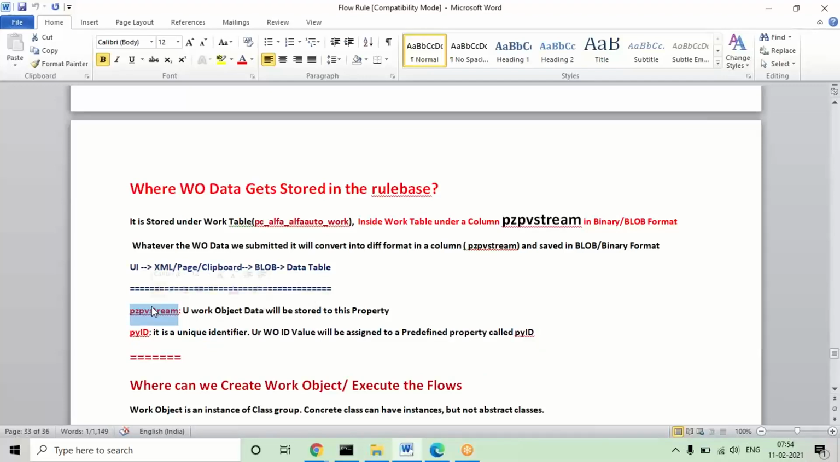See, whether table connections are given or not given, first the data will come here, and from here it will go. One particular entry will be compulsorily added in this table. Even if you connect to data tables in the coming scenarios, first of all one entry will be added to this table under the column, and from here it will be saved to the data storage. So remember this column PZPVStream, where work object data will be mapped in the work table.